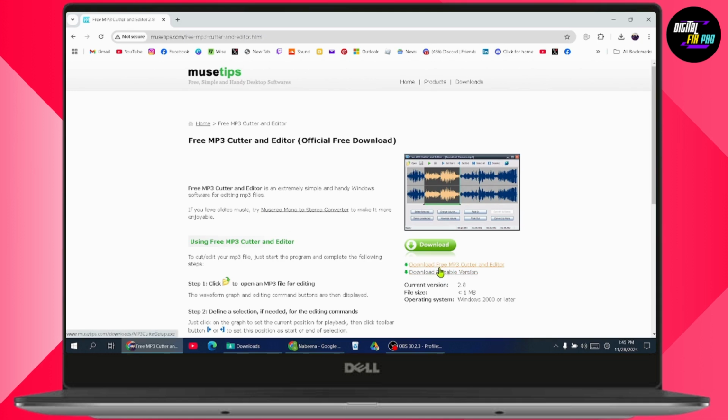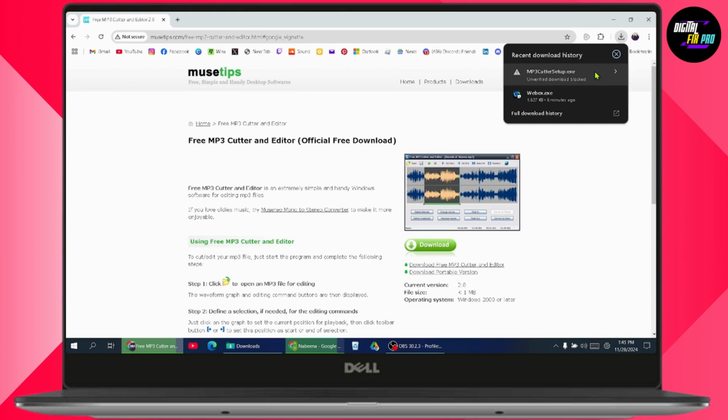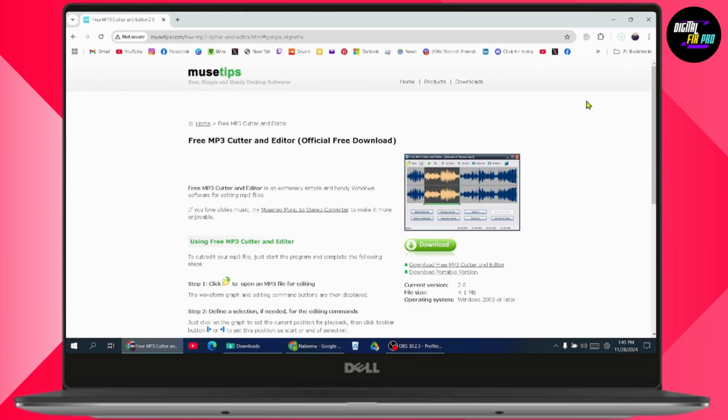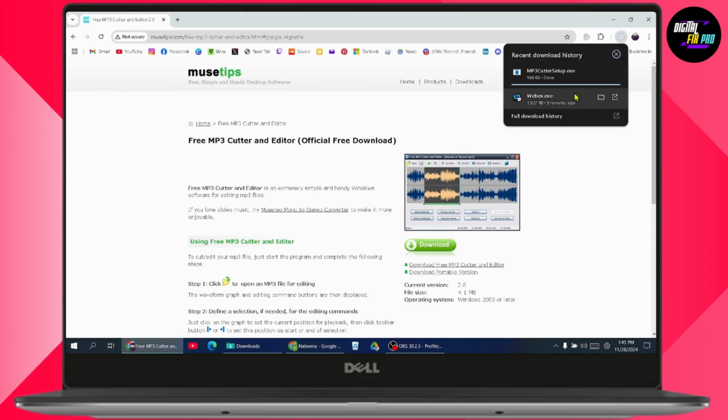So you just need to simply go with download free MP3 cutter and editor, click on it, and go with the upper right, which has that downloads, and go with keep, click on it, go with download unverified file, and it might take some time to download. So you just need to simply wait for a few minutes.